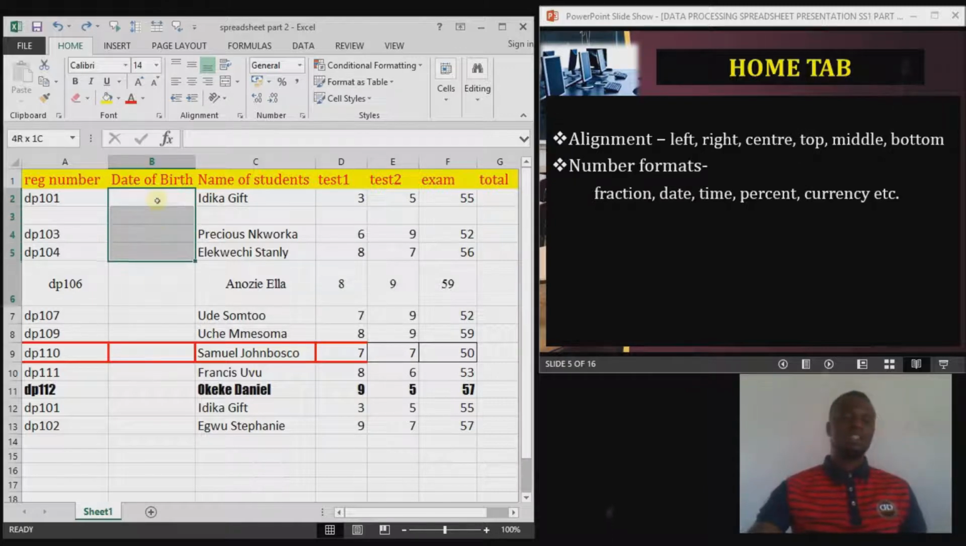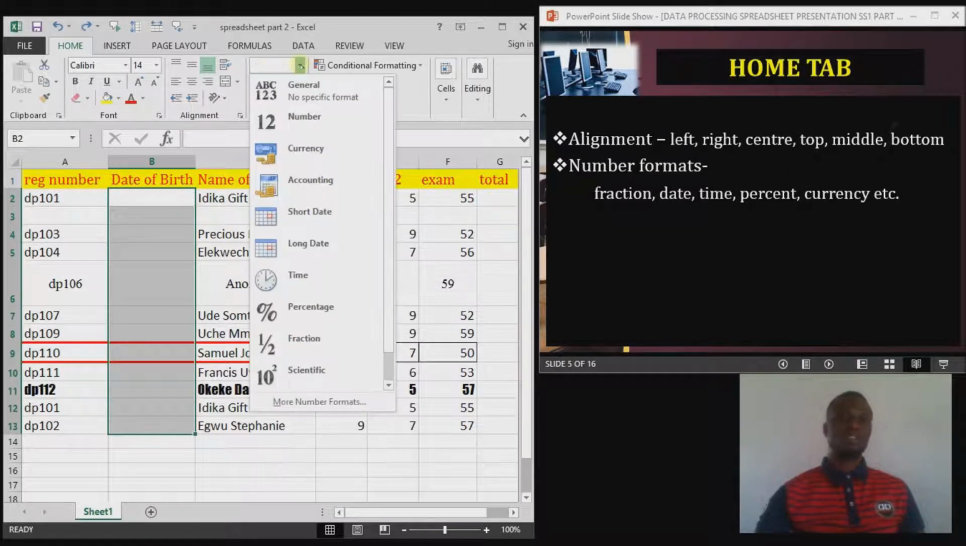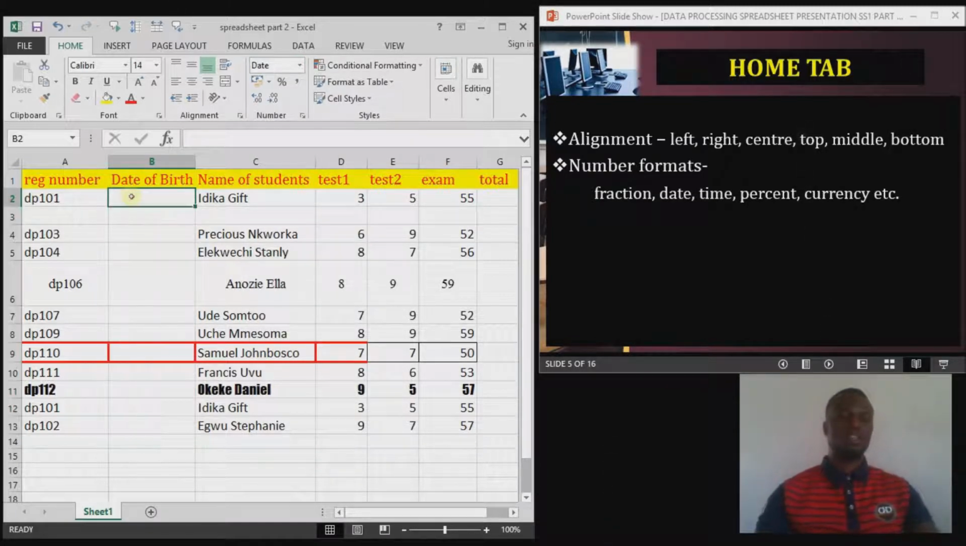Simply highlight the required cells, then go to the number tab, click on the drop down arrow, and then click on date. It could be short date, it could be long date. If you click on long date, it will give you a very long date, but short. So let's use the short date. So I can now say 12/27/1990. That's a date. Now, if I just type 12, it converts it to a date for me. So these are dates.